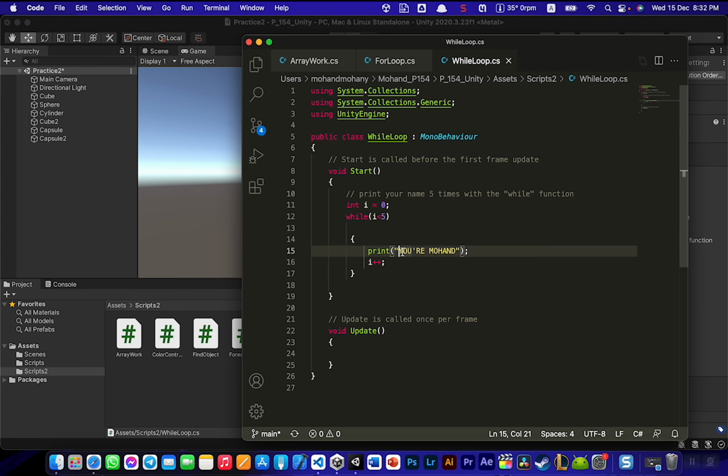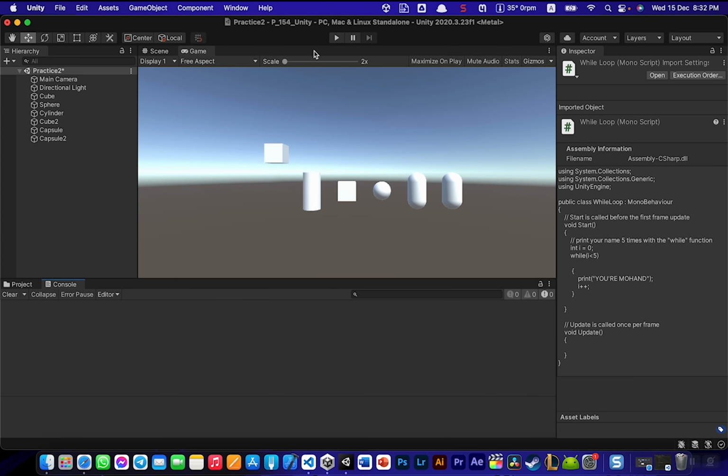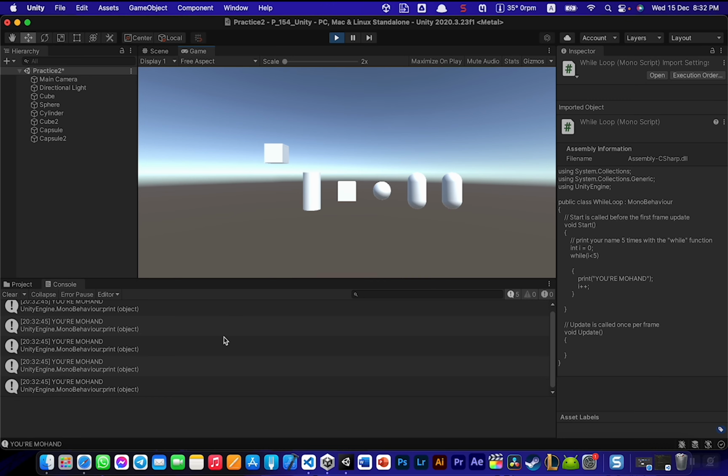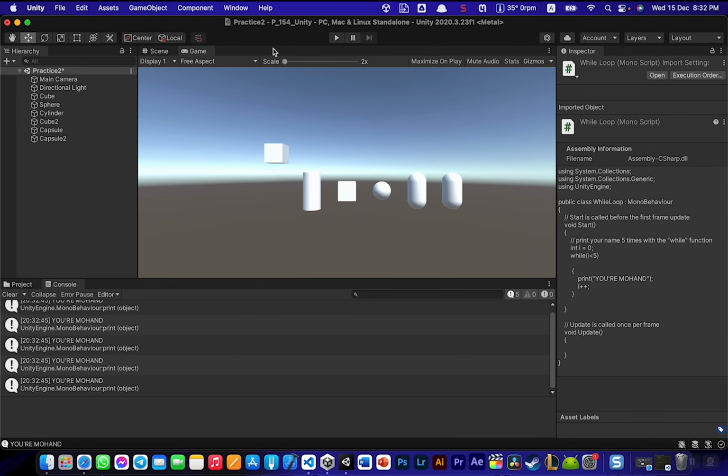And the text printed is you are Mohammed. Let's test it here. Choose the console and run. So we should print you are Mohammed 5 times. Yeah, and that's what happened, so it's working.